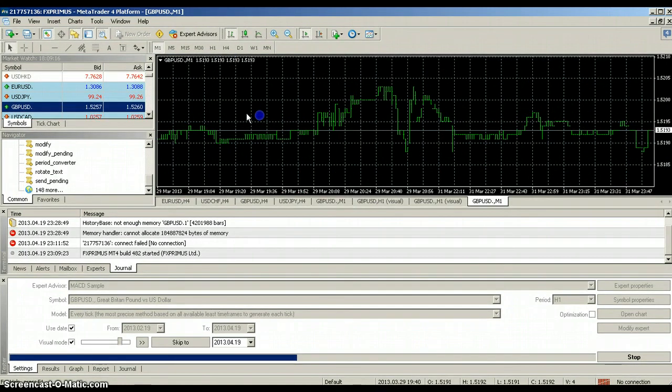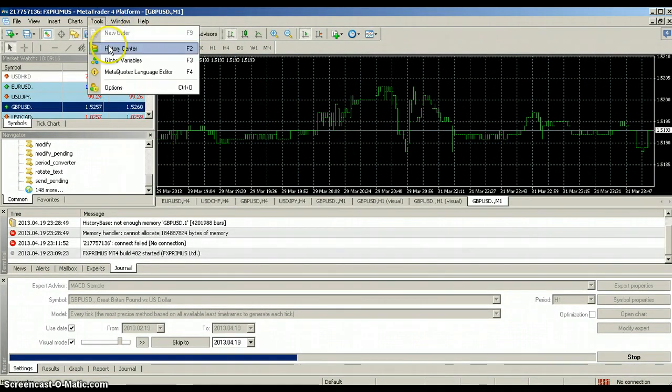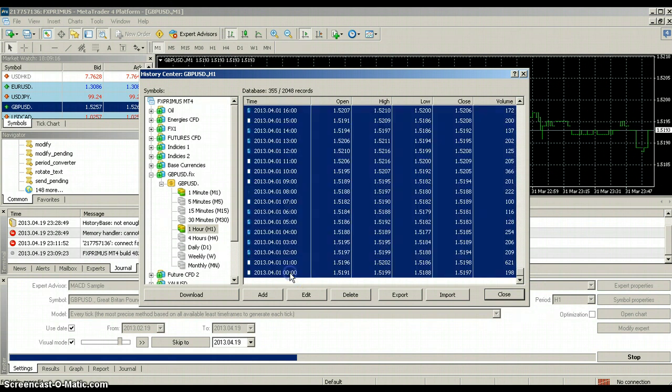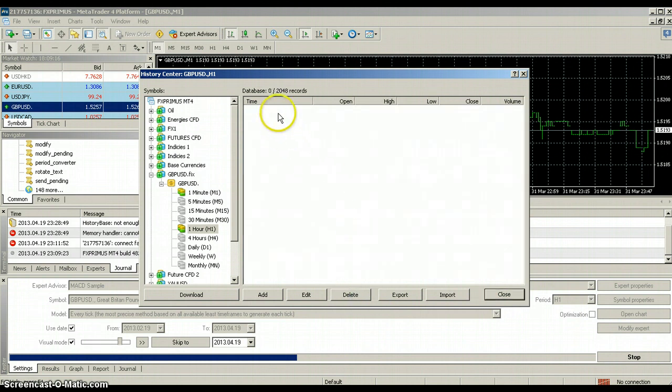So now we go to Tools, History Center on our H1 chart. Please select from the first and press the Shift key on your keyboard. Click on the last row. Select the Delete button to make sure that all the files have been removed from the History Center. Press the Close button.